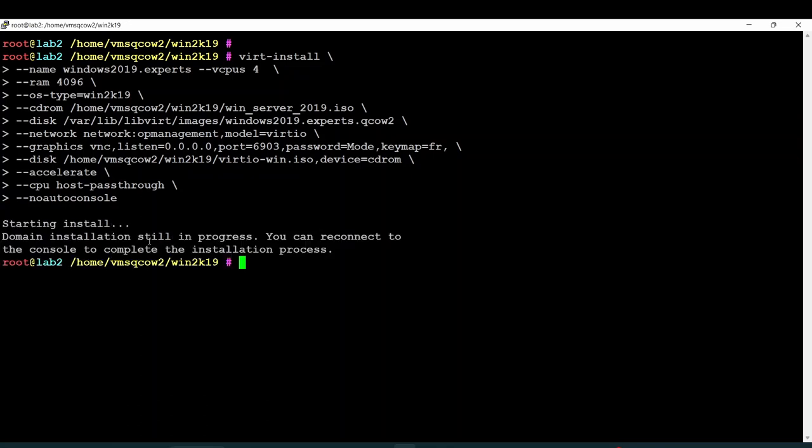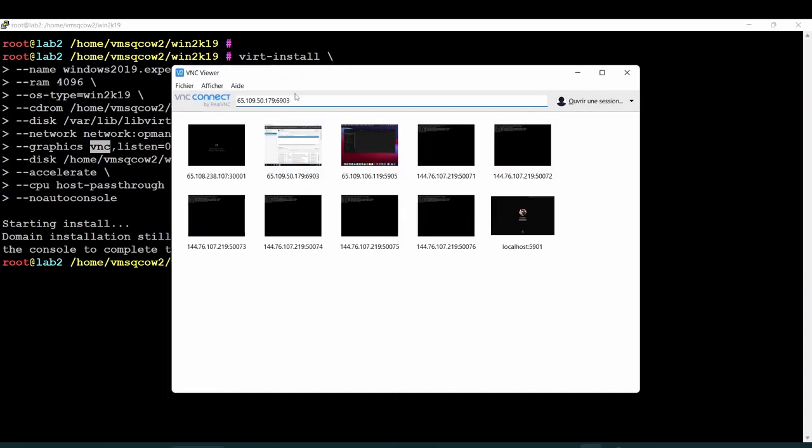Great. As you can see, the prompt has been released because of this argument. So we can continue the installation through the VNC. I use a VNC to have access to the console in order to finish the installation. So let me launch the VNC. I already have it here, VNC Viewer. I will use it from my side. If you want, you can also download this one and try to have access.